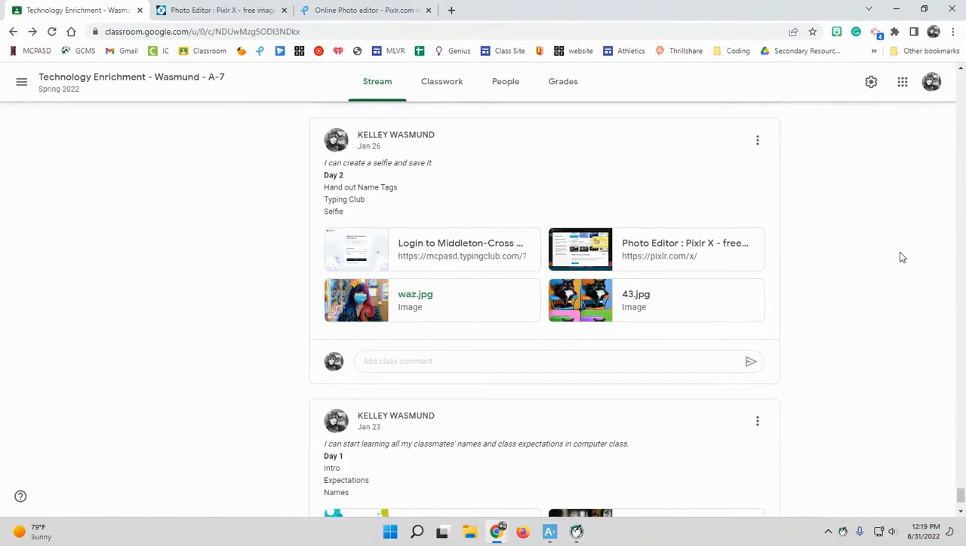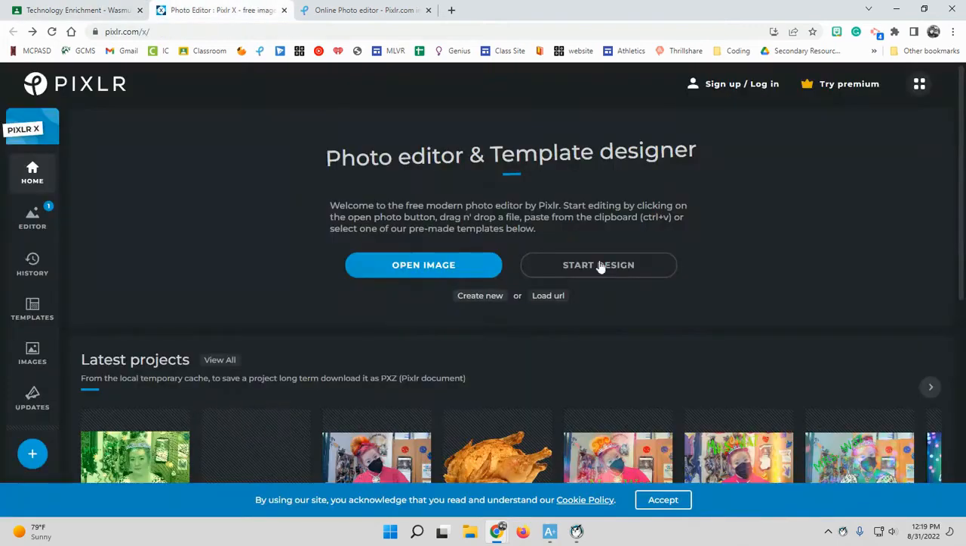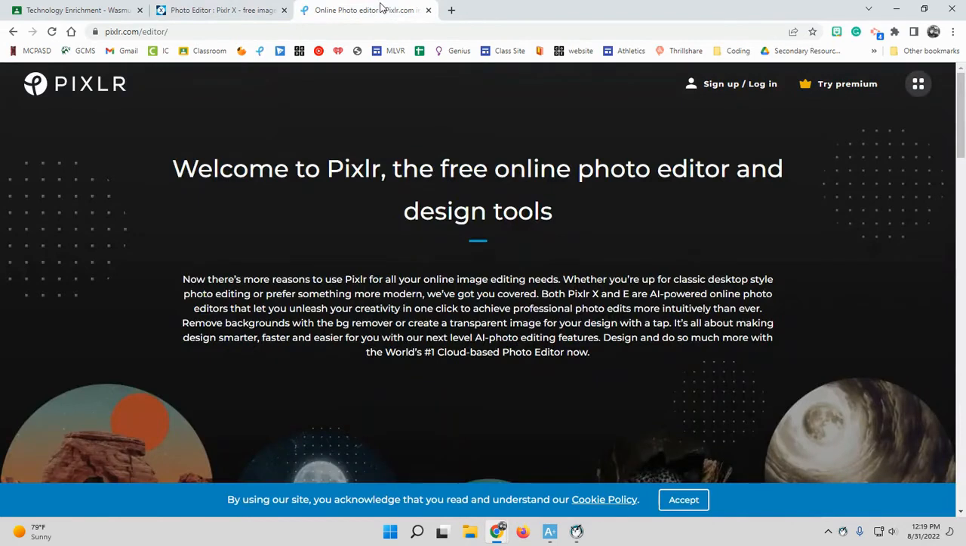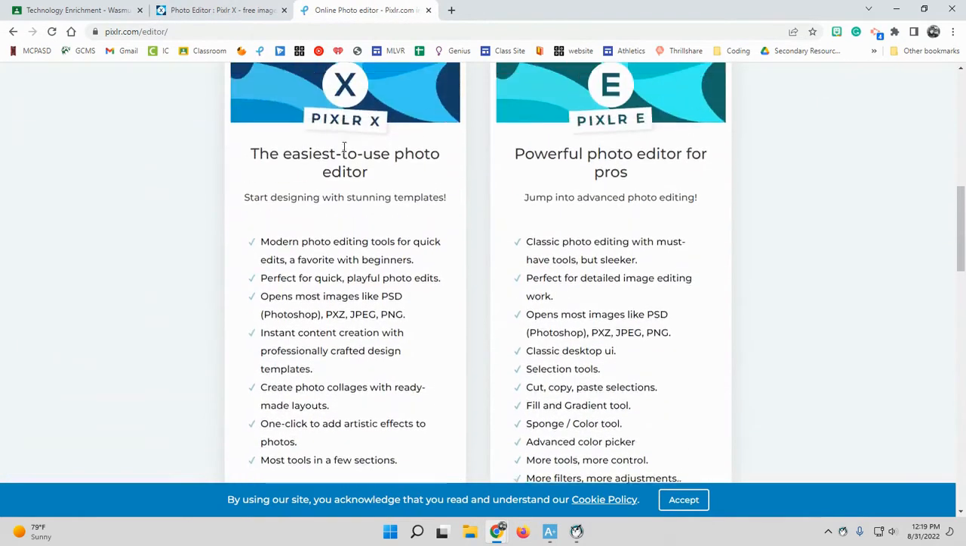Now I need to go to Pixlr. Pixlr is a free photo editing site, and I think it also has an app too. So if you like it, then you can always add it to your own device. So Pixlr should be on the classroom from a link right here. It should look like this. If you are just Googling Pixlr and you get to the website, scroll down and click on Pixlr X and not Pixlr E. We want Pixlr X.